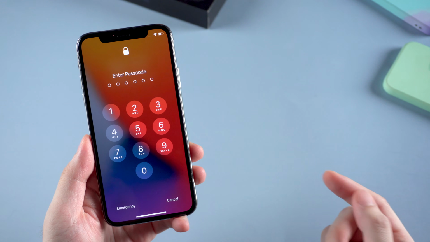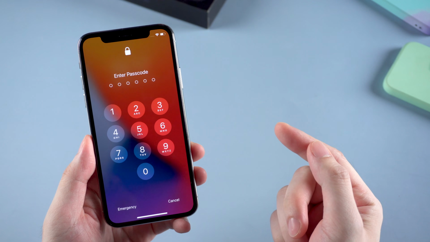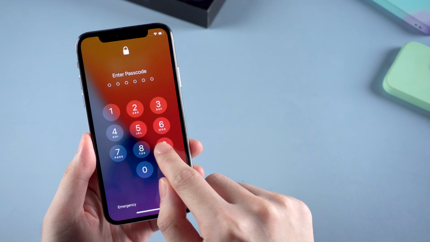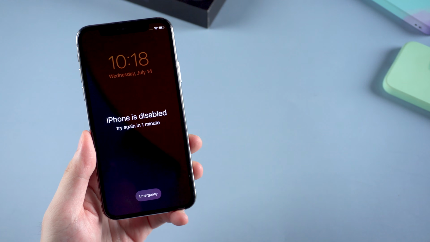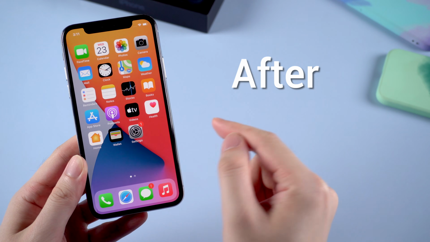Have you ever been stuck on a lock screen on your iPhone like this? Somehow you might forget your screen passcode and couldn't unlock it. After entering the wrong number several times, your iPhone would be disabled. So what would you do? In today's video, I'm gonna show you how to bring it back to life, step by step.